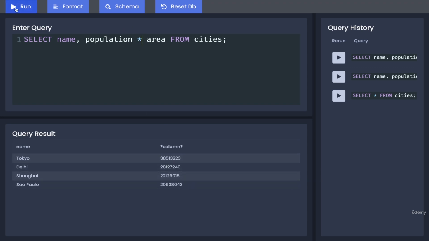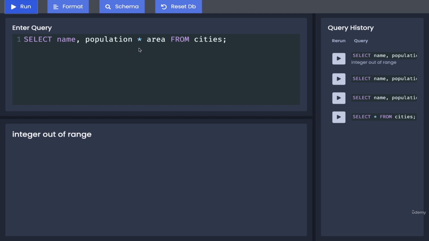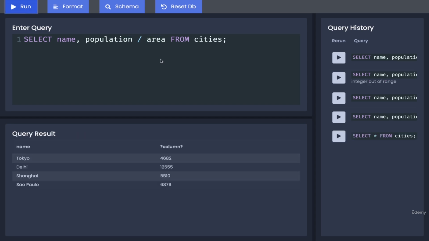We could multiply the two. And if we do so, we end up getting an error here because remember, an integer value inside of Postgres can only go up to about 2.14 billion. In this case, if we try to multiply the population by the area, we get an integer value that is too large. And that's why we see an error here of integer out of range. But regardless, we can imagine that yes, we can multiply two columns by each other. So I'm going to take this back to population divided by area and run it again.